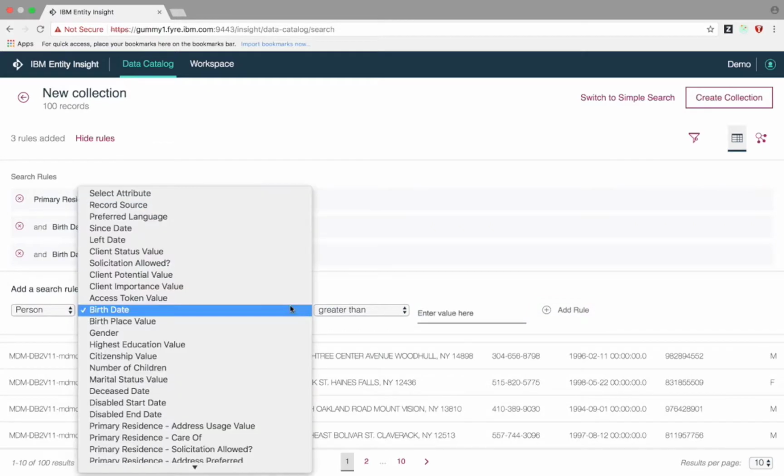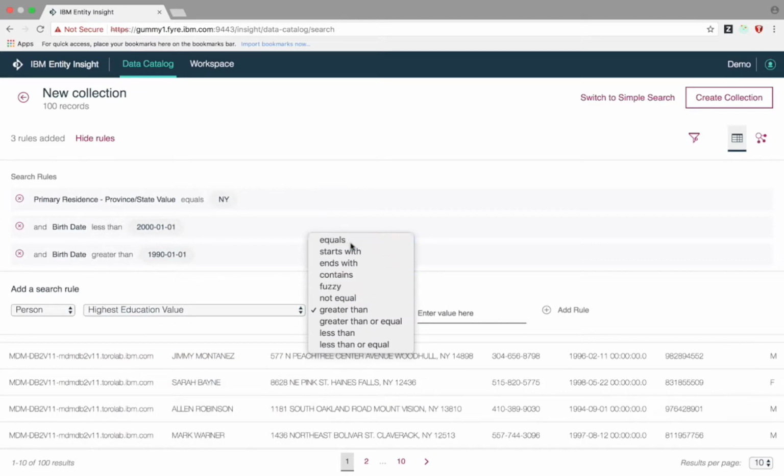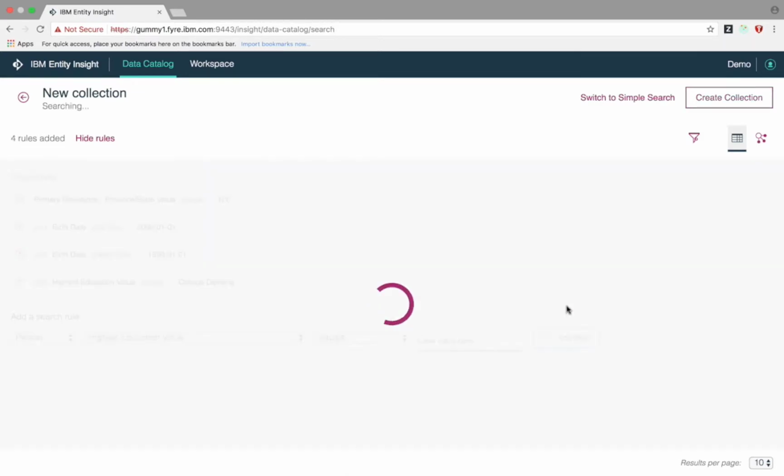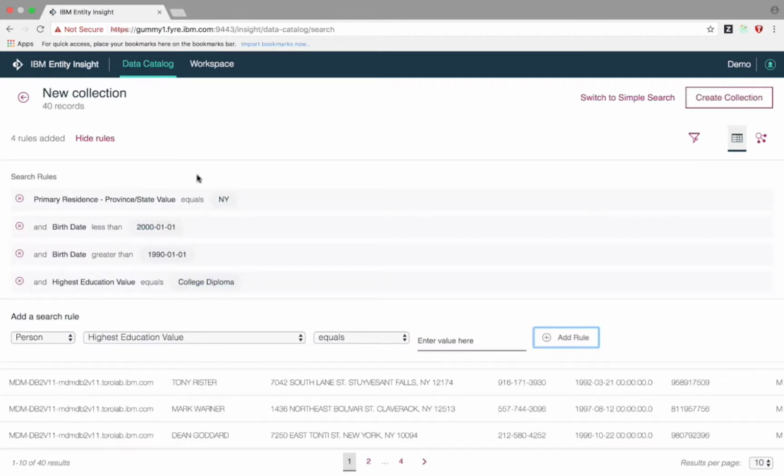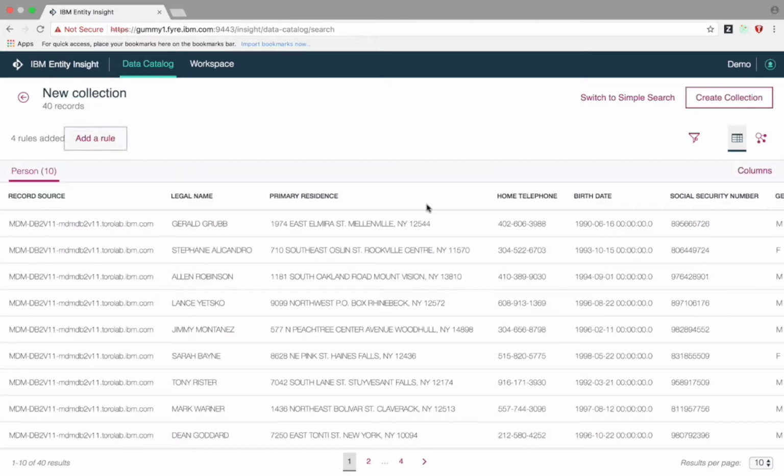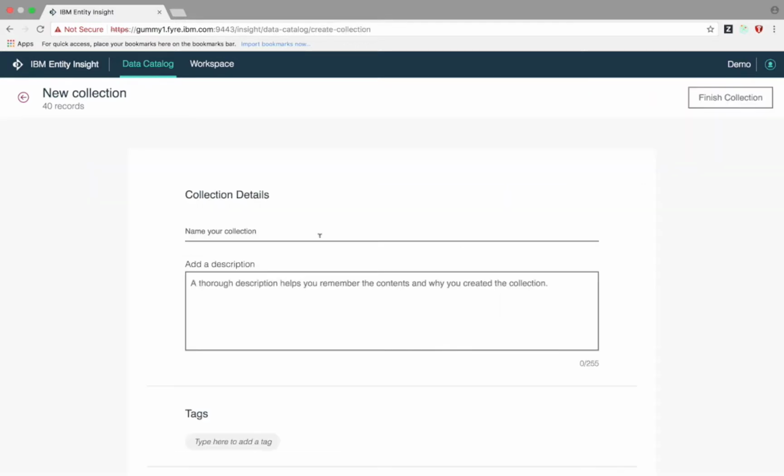Finally, I'll add a highest education level value of college diploma. Things look good, so I'm ready to save my collection. Just as before, I can use this saved collection to do more research, or I can export the results for use in creating a direct mailing.